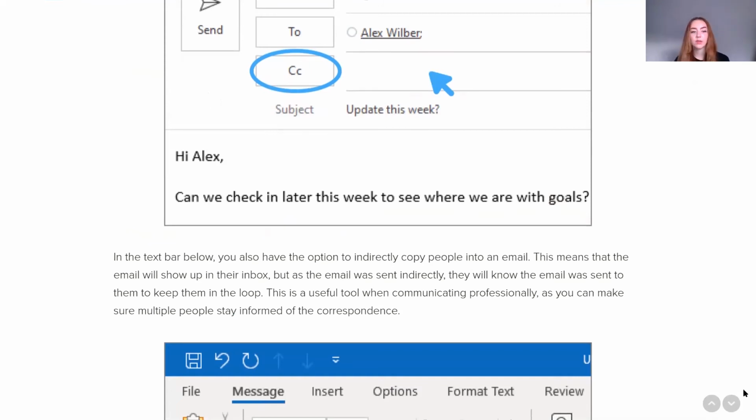CCing, this is something worth going through. In the text bar below, you also have the option to carbon copy people into an email. This means that the email will show up in their inbox, but as the email was sent indirectly, they will know that it was sent to keep them in the loop or to inform them on whatever you're doing. It's a useful tool when communicating professionally, as you can make sure people stay informed of the correspondence.